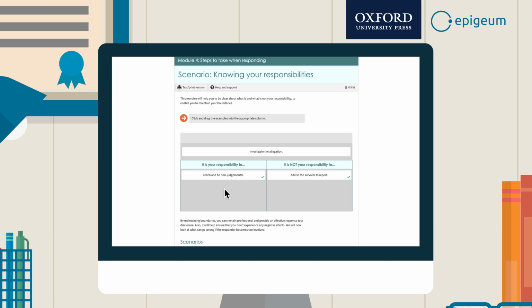Like Consent Matters, Responding to Disclosures of Sexual Violence can also be customized on your virtual learning environment to ensure the support links and reference materials are relevant to the users at your institution.